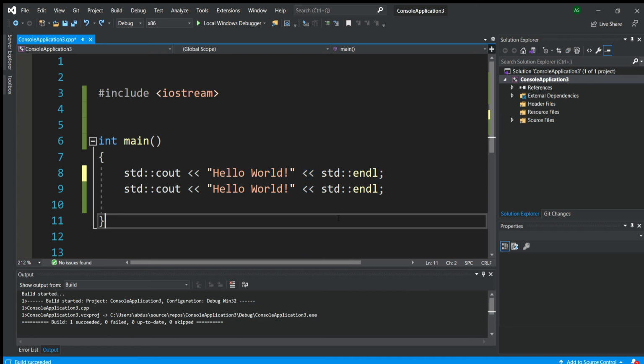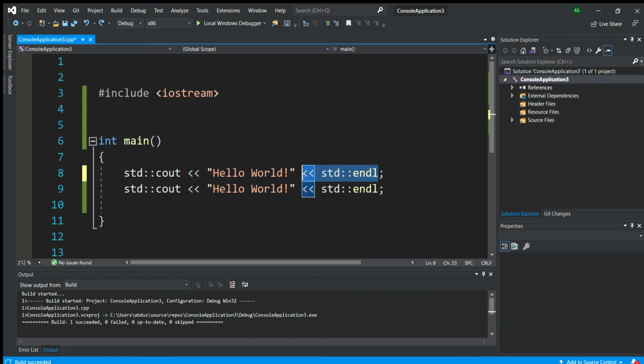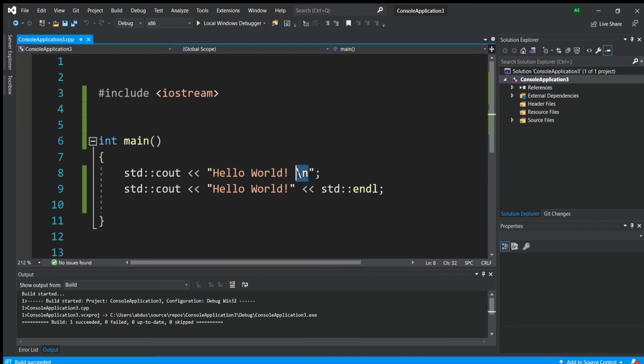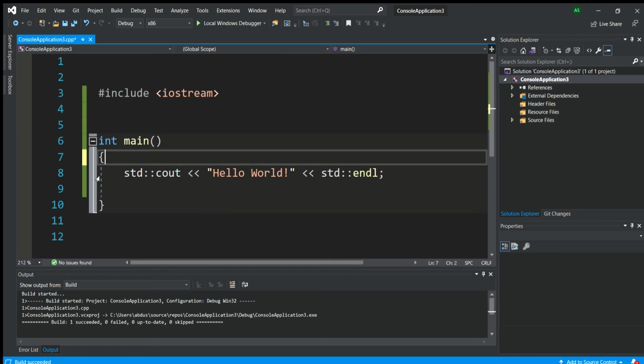Now another implementation of this is that you can have \n, and this will basically add a new line. The backslash indicates a special type of character. So this indicates a new line. So this is about it, and let me just explain the other syntax related stuff.